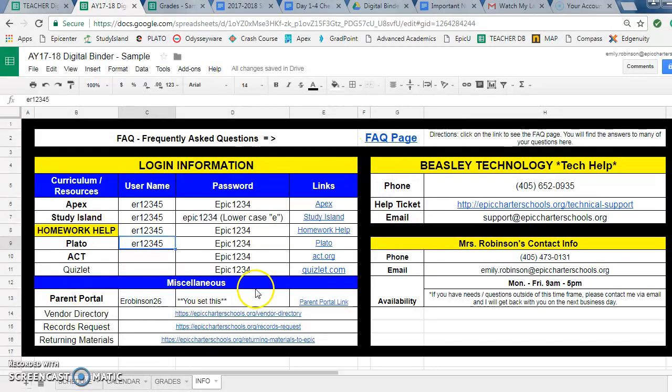Under the Miscellaneous tab, you have your Parent Portal link. If you click the link, it will take you to the Parent Portal login. I have placed your username, and the passwords I don't know because you set that, so you should know, and if you don't, that's okay. You can go to the link and follow the steps for forgot password, and you can reset it.